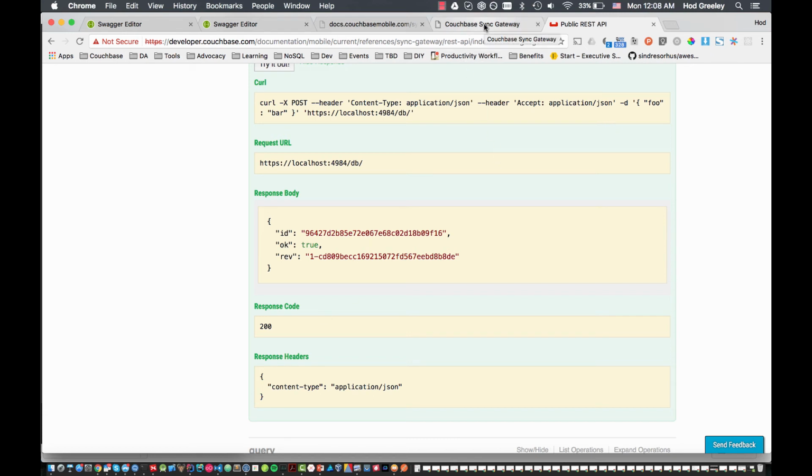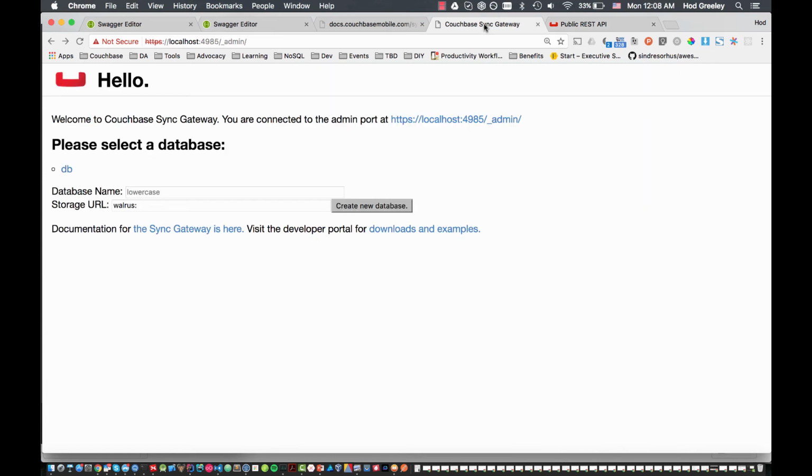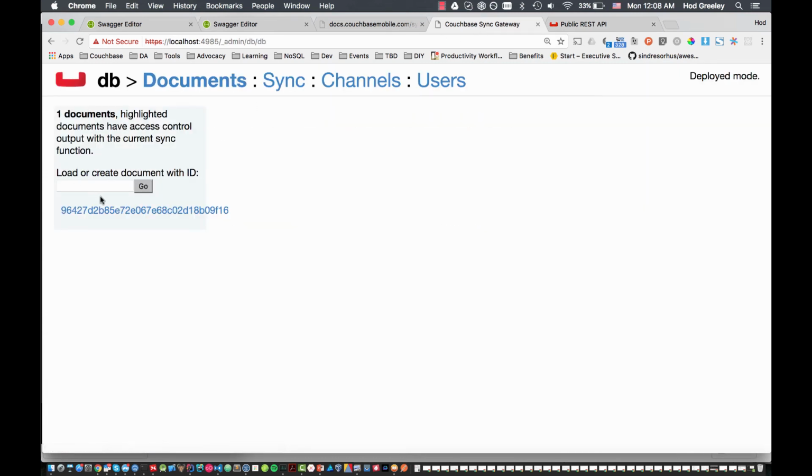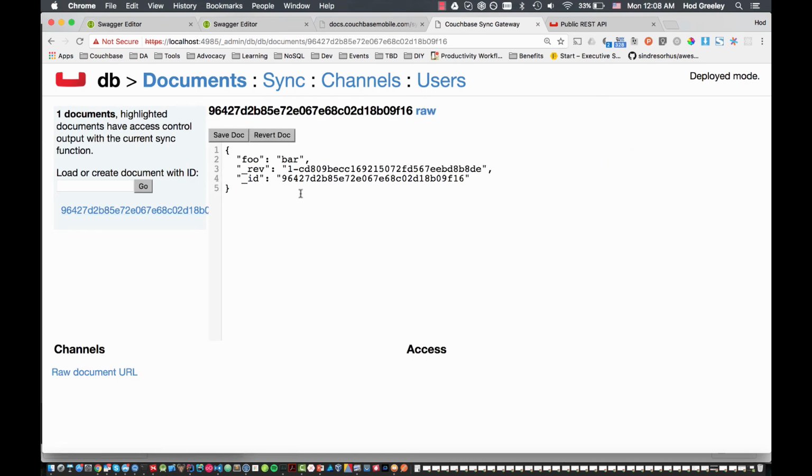Now if we go back to the admin panel for Sync Gateway and take a look, we can drill down into the document, into the database, and we'll see that there's this new document here. It's got a different document ID, different revision, and it's got those contents that I just put in. So that's really cool.